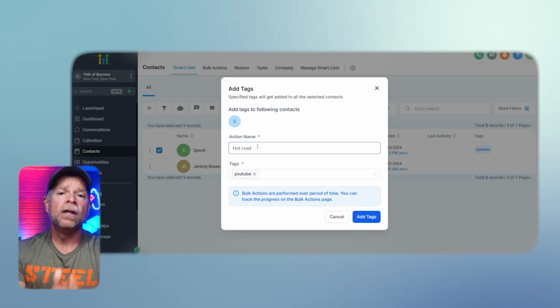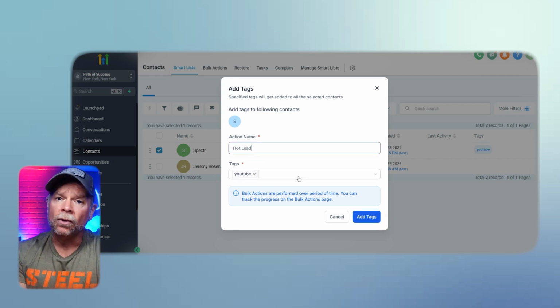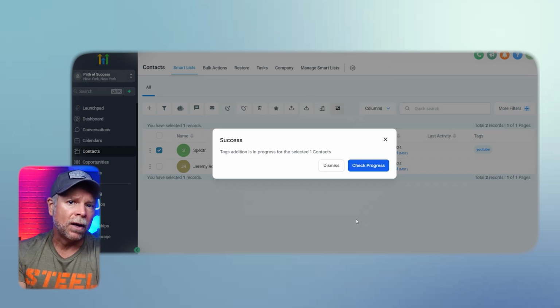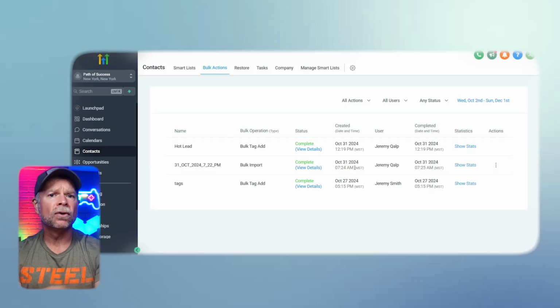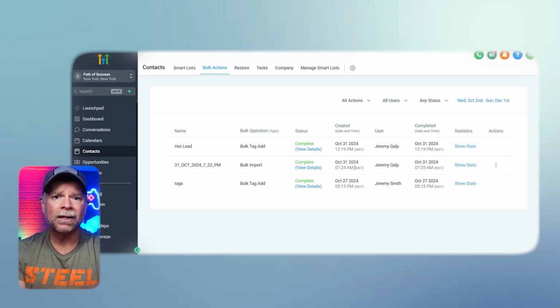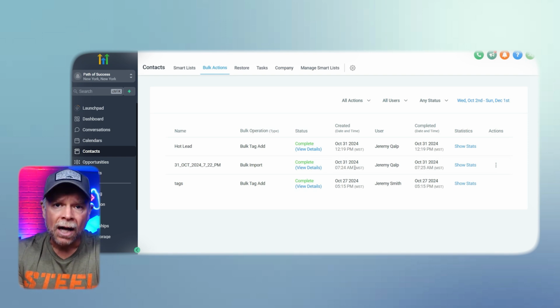For example, you might create a tag for everyone who attended a recent webinar, then send a targeted follow-up email to that group. Tags also help you manage contacts in bulk, such as adding a tag to hundreds of leads that you imported from a CSV file.